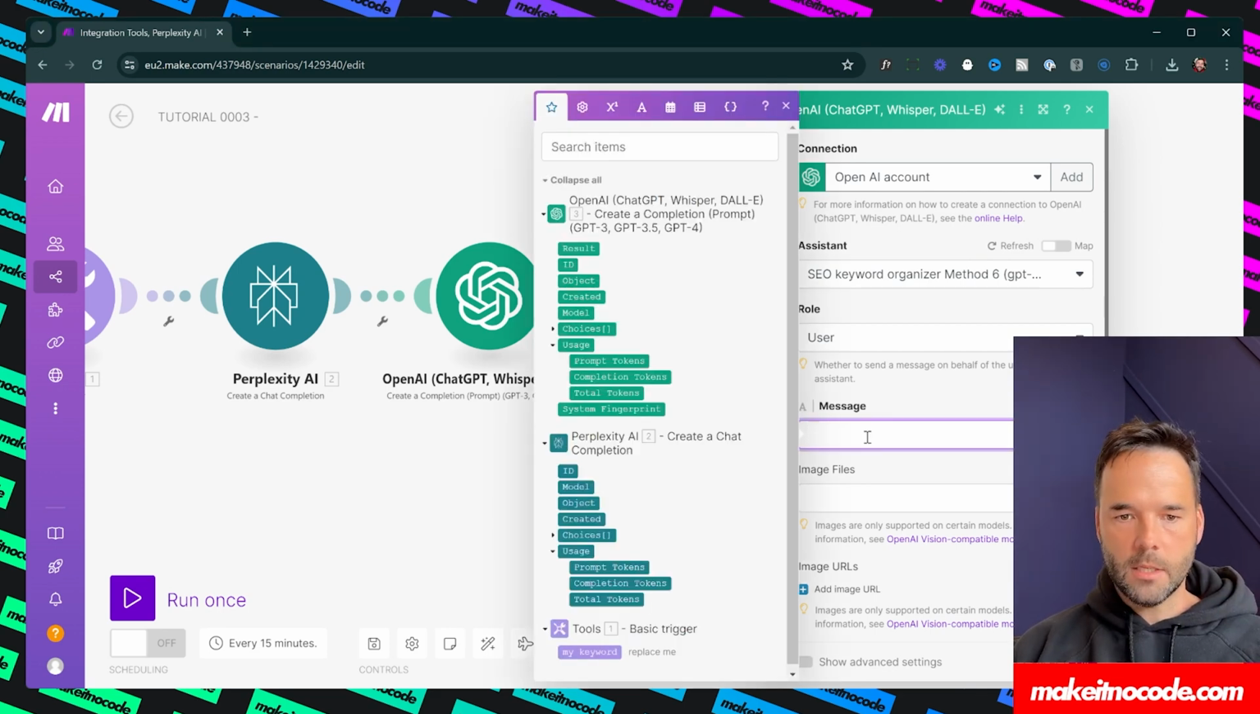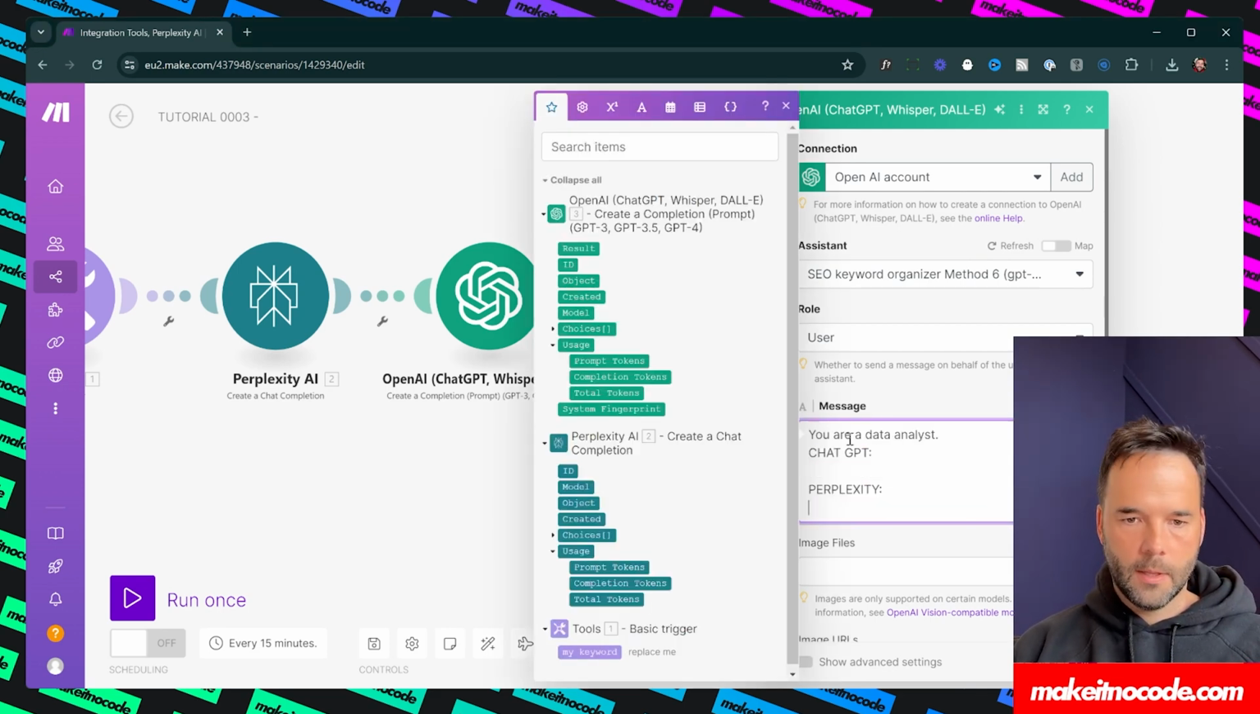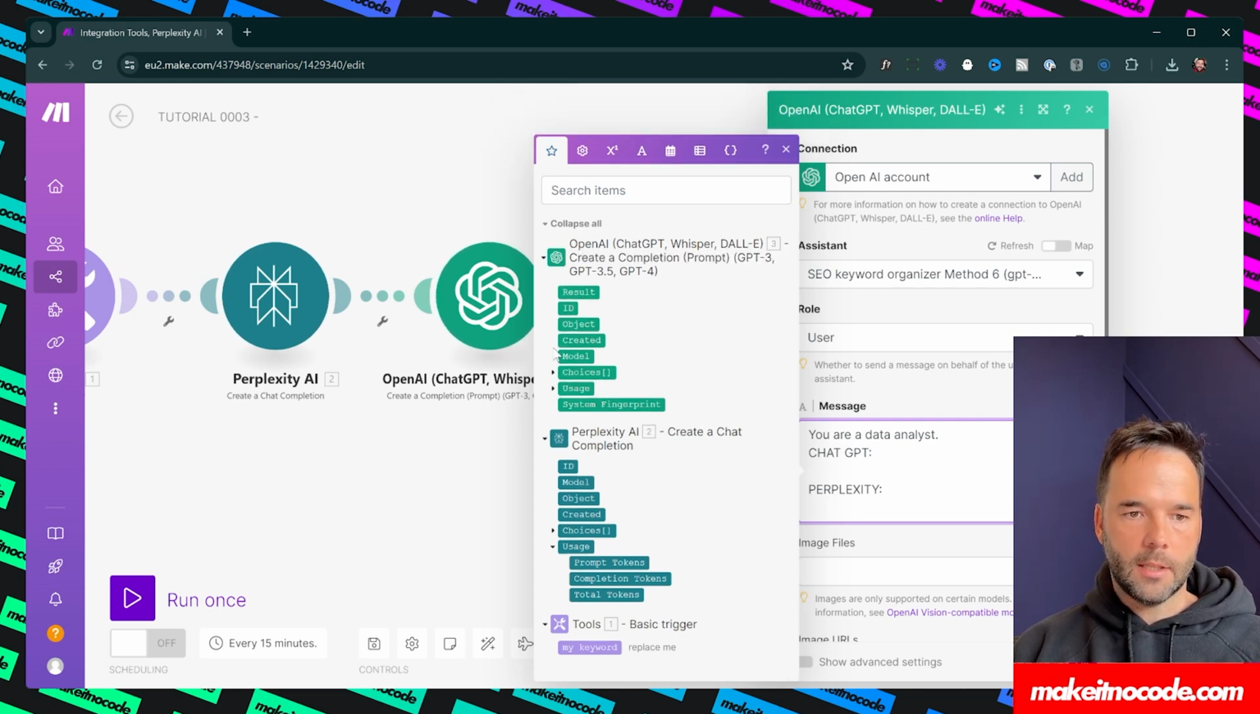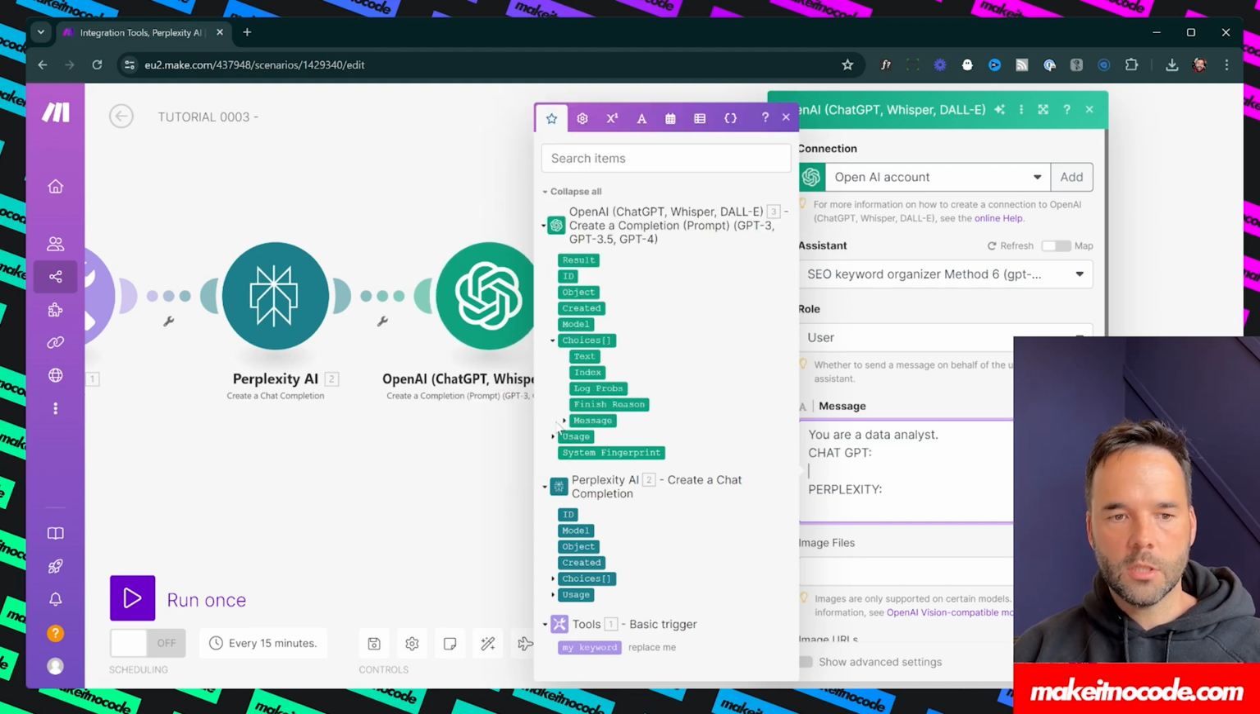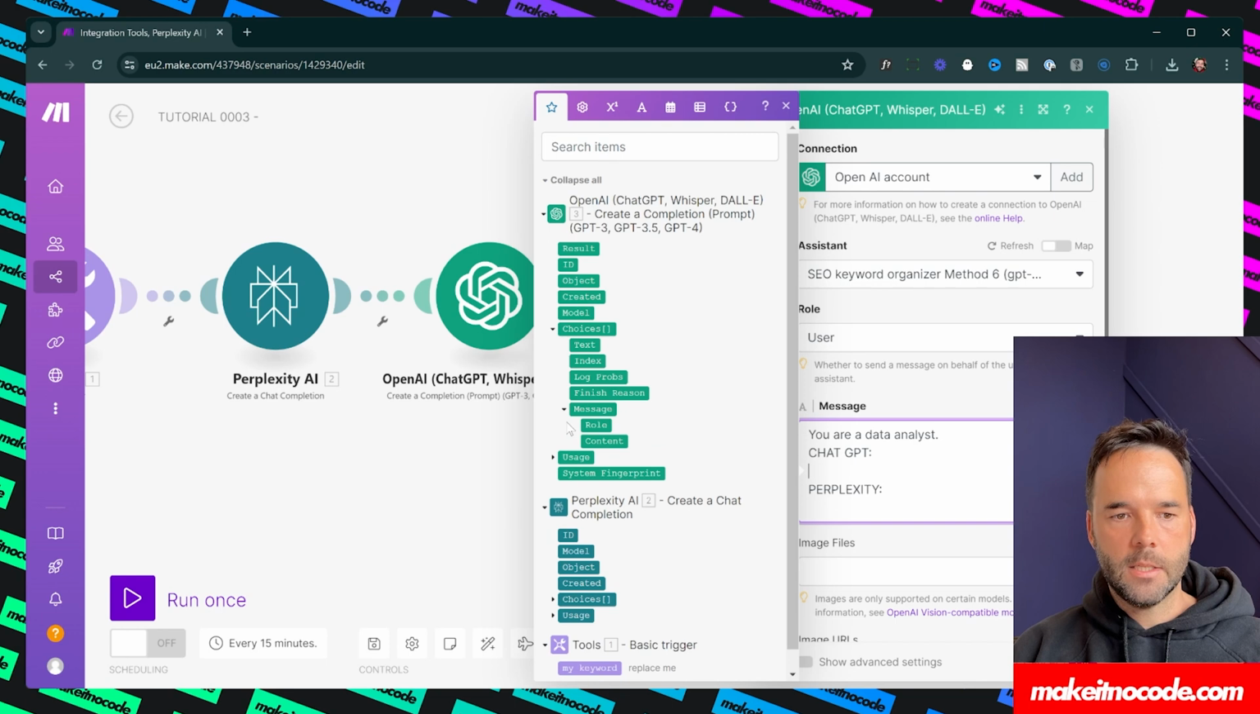So the message is going to be this: you are a data analyst, and then I'm going to grab the result from ChatGPT. So the way this works is that I can check. These are the results that each module is giving. So I can go, the results for all of them will be under choices, under message, and then under content.